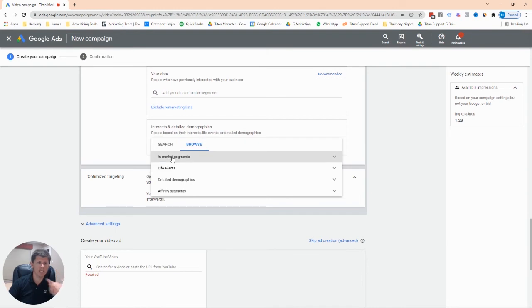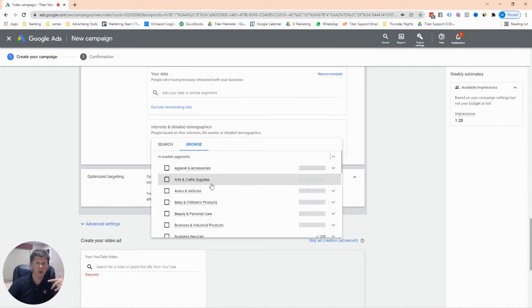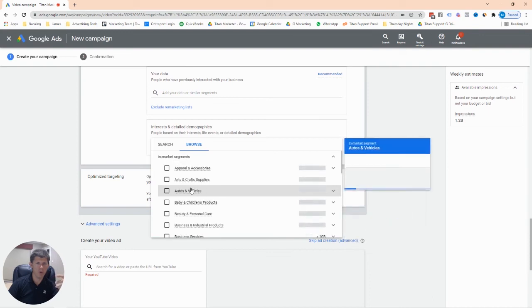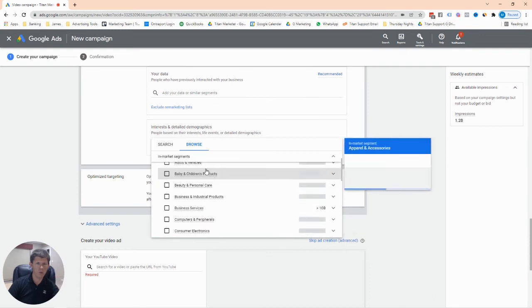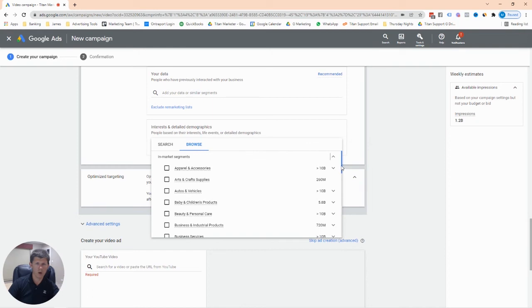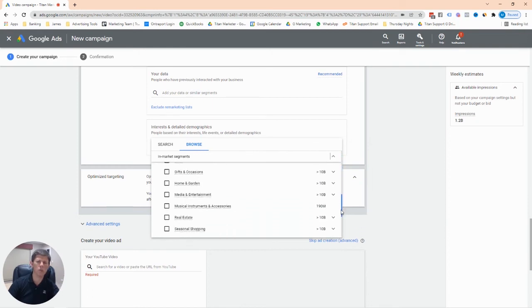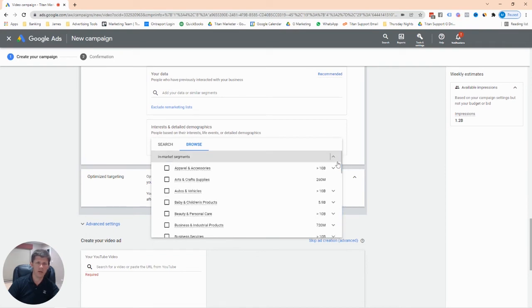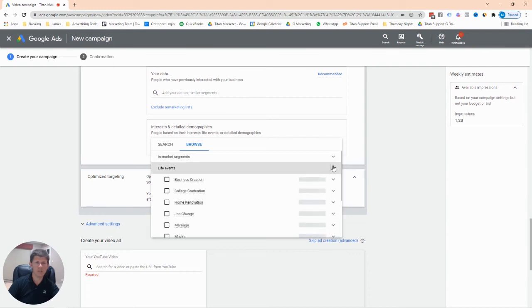So you have in-market segments. In-market segments are people who are looking for a solution. They're looking for an answer to a question, looking for a solution to a problem. So these are people who are in market for baby stuff, for auto vehicles, for clothing, personal beauty care, business services. There's a whole slew of things here, right?